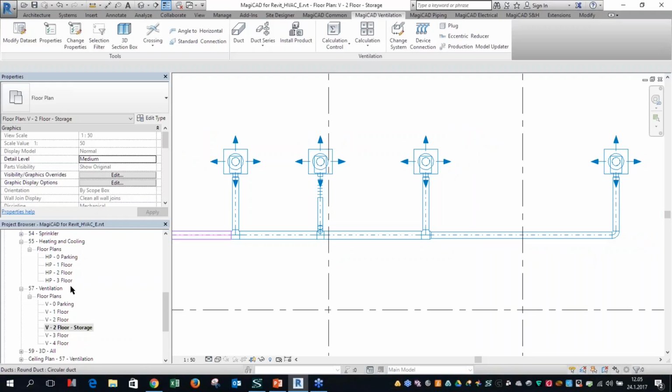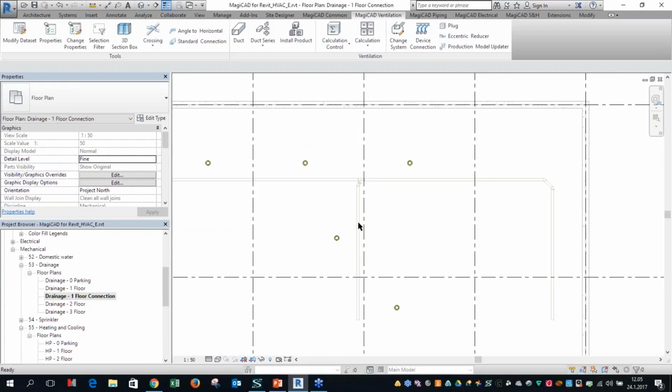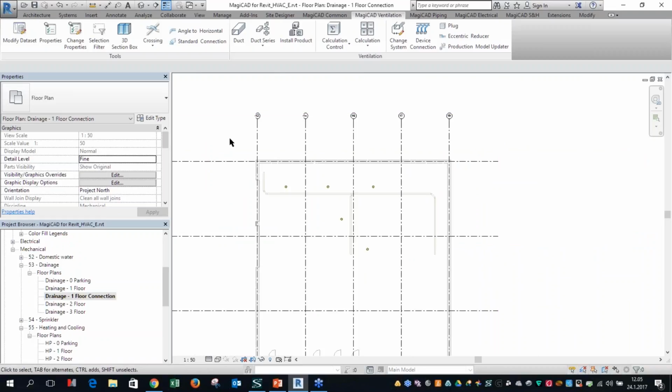And then the other connection tool improvement is for the drainage systems. Here, let's take it here. And okay, let's take the 3D. It is nicer to look at it.